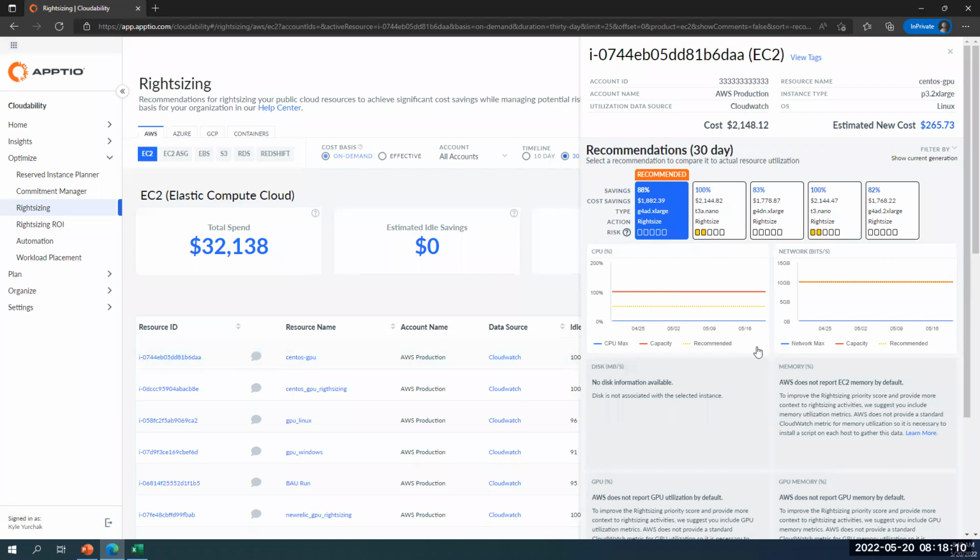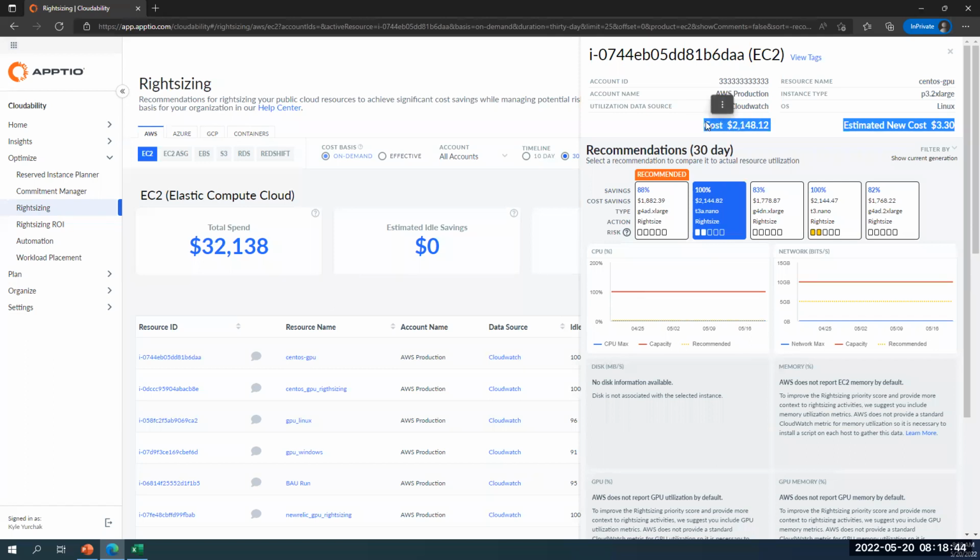Well, I have a question. I'm less familiar with savings, but 100% savings, what would that mean? $0 cost? It's being rounded up in this case. The T3 Nano is so cheap that it's just being rounded up to 100%, I believe. Click on that recommendation, Kyle, and we'll see the estimated new cost. I clicked on it. Oh, you did already. So estimated new cost is $3.30 compared to $2,148. So very, very close to 100%, but not actually.